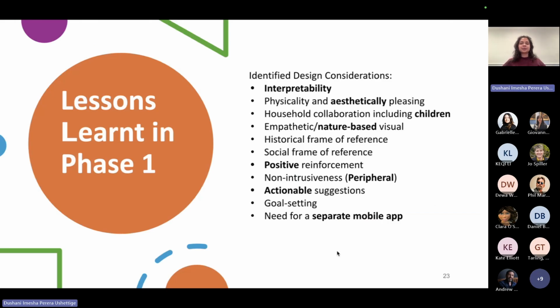These findings gave me some of the lessons that I'm taking forward, which are, when I design something for a household context, which includes adults and children in some cases, it has to be interpretable to both adults and children. And they appreciated the physicality. It's a household context, so they liked having something physical, but also aesthetically pleasing, because it is a house. And family households wanted to involve children in this conversation as well.